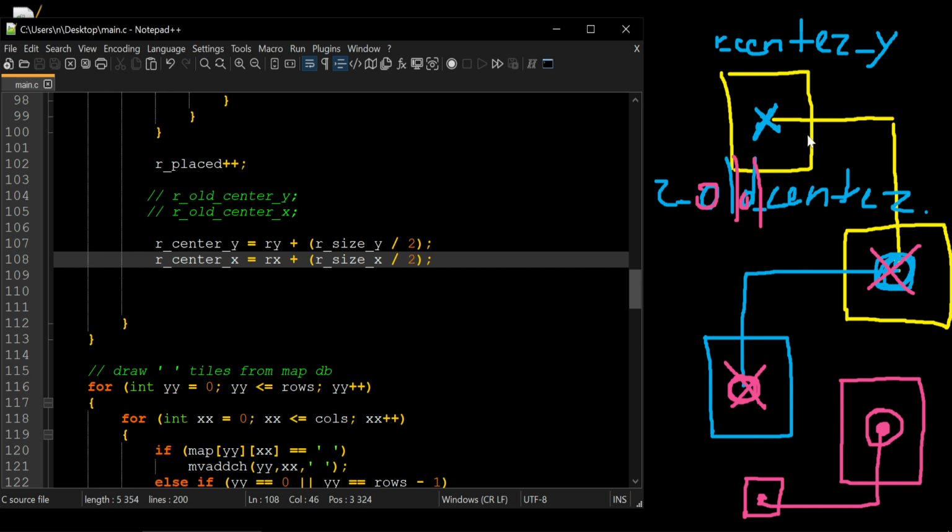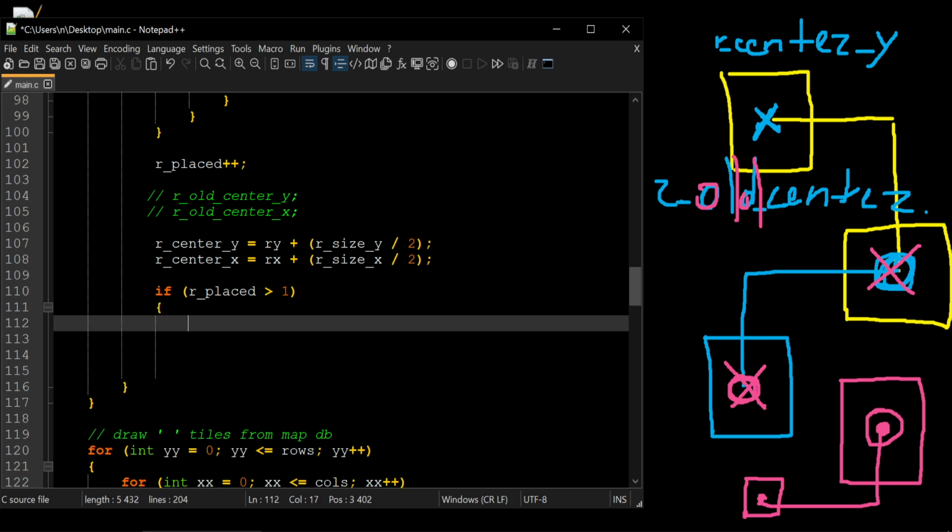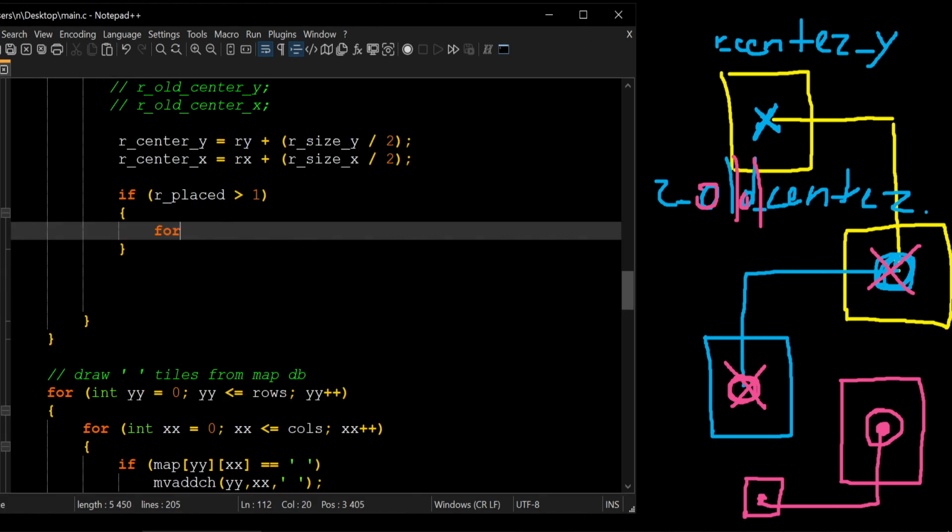So what could we do now? We can already try to build some corridor. Let's do it without alt center for now. Let's just build a corridor. How to do it? First of all, we need a corridor only when we already have a room. So we say that if rooms placed is more than 1, so like if it's 2, then here we would create a for cycle.